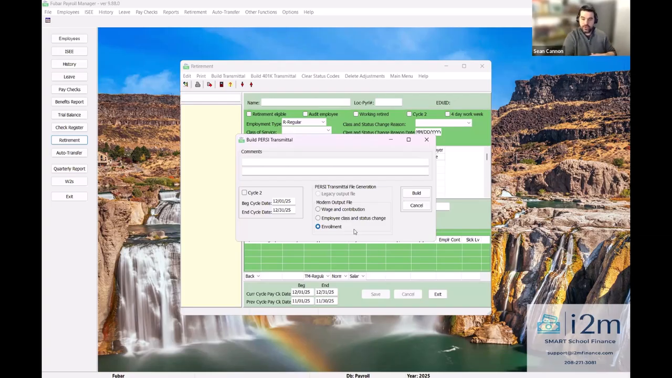Now, one of the things that's a little bit tricky at the moment is it's on you to know when these files are needed. So you have to remember, oh, did I have a new employee that needs enrolled? Okay, let me generate the enrollment file. Did someone have a class or status change? Okay, let me build this file.